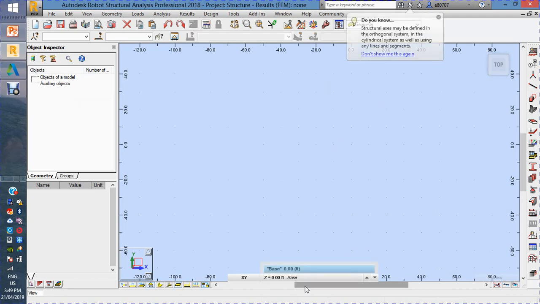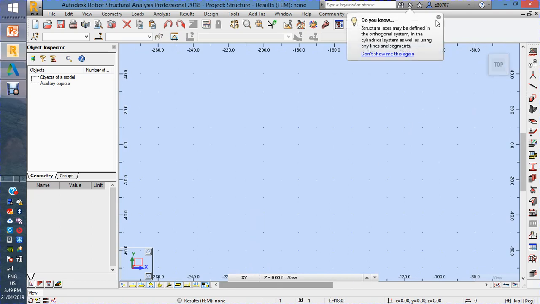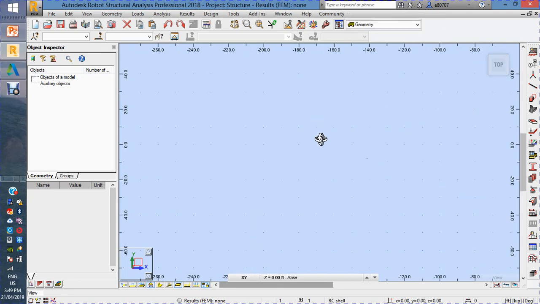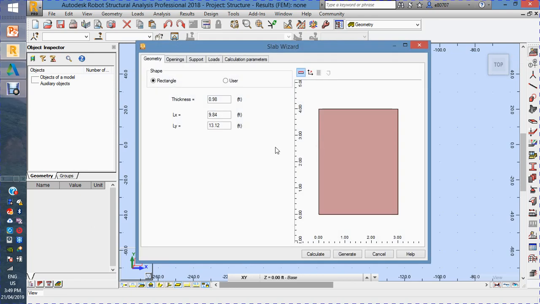As you can see, my screen is able to work now. X and Y direction is in here. The first step is to create a 3.5 meter by 8 meter slab, which I will do by just clicking the slab wizard. It is a quick tool to create a slab configuration and do calculations as well. I have noticed that my unit is in feet, which I want to replace with the MKS system.